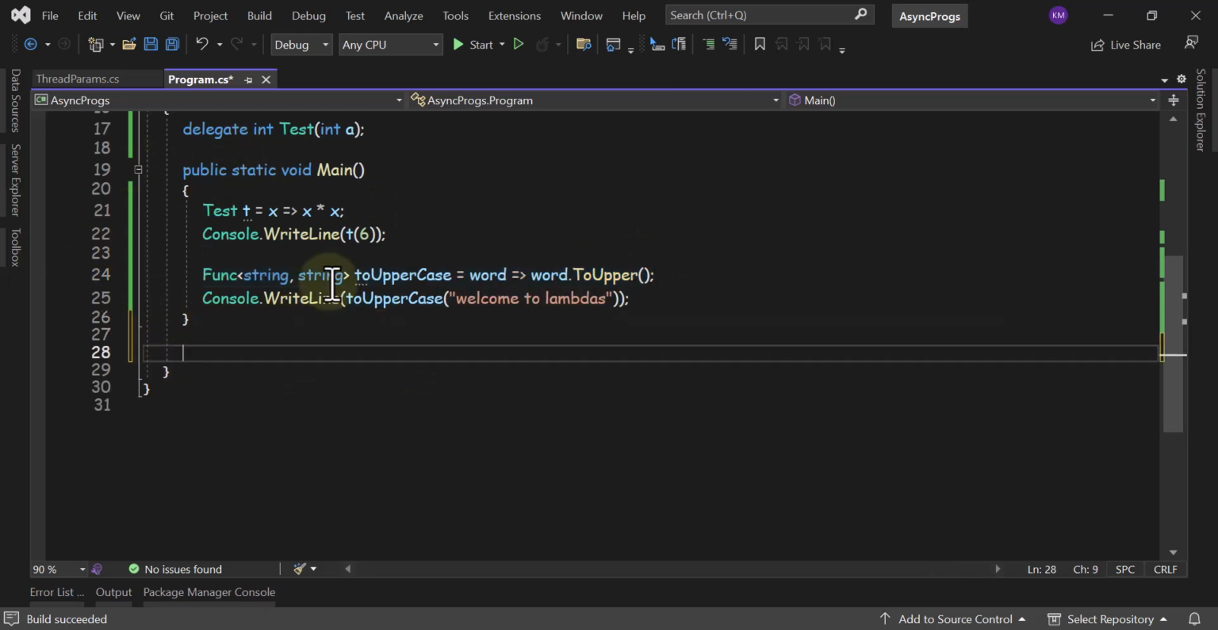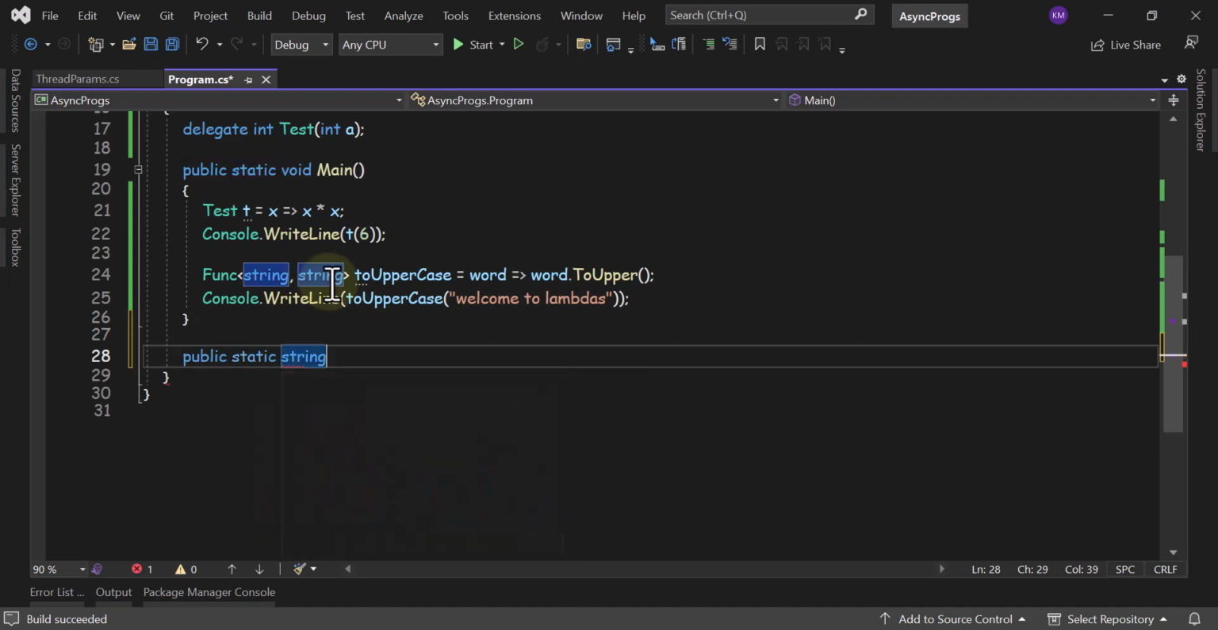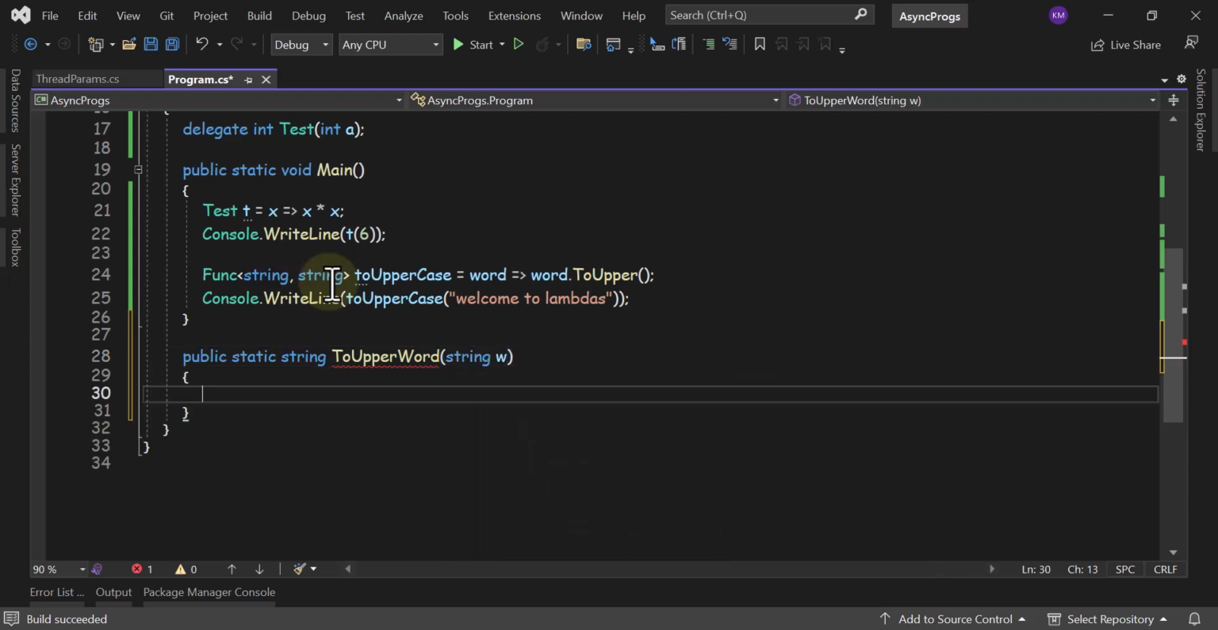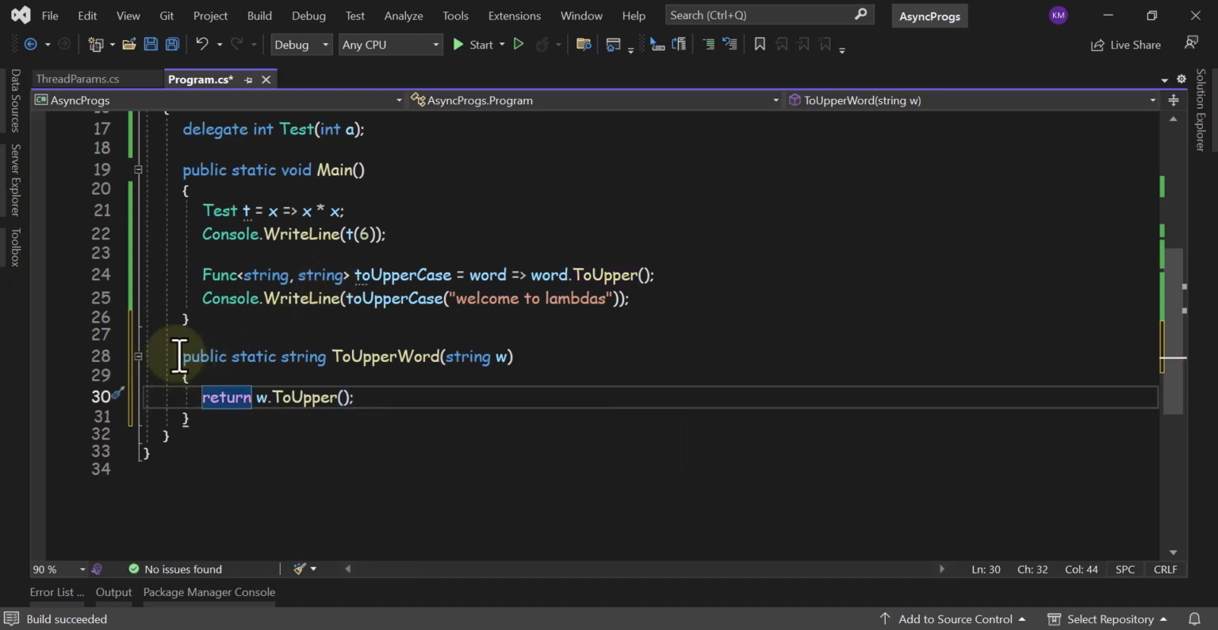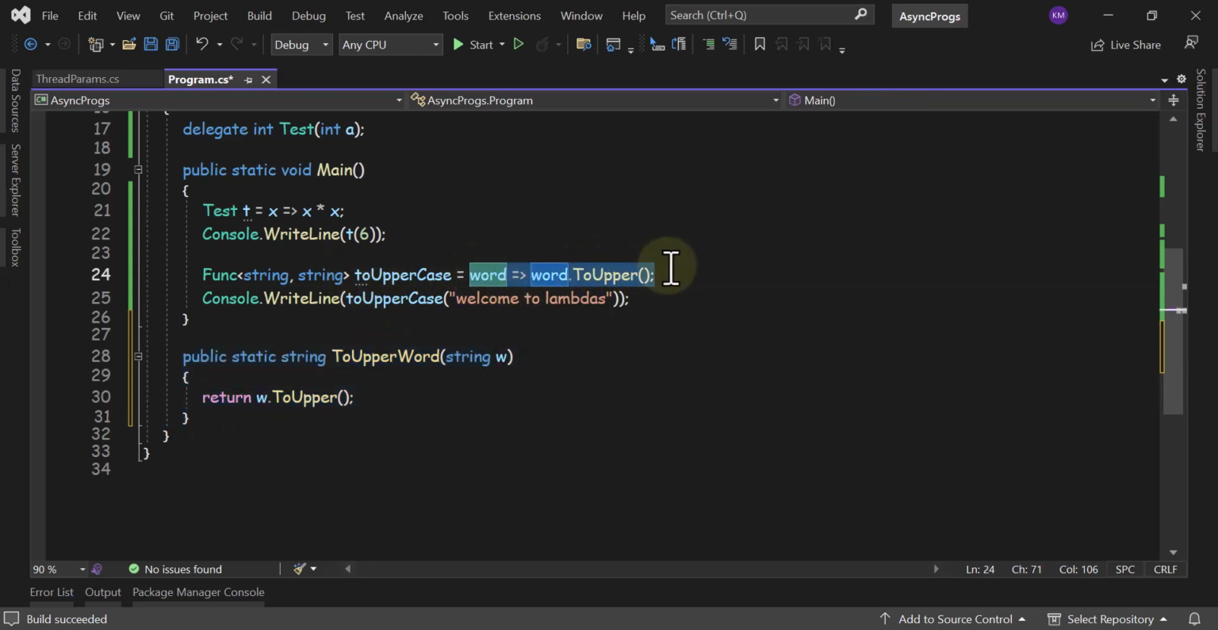Okay, here is public static string, let's say ToUpperWord, which is receiving string w, and then returns w.ToUpper. This method here is equivalent to the lambda code. If we compare it to the code of the method, it is very compact.